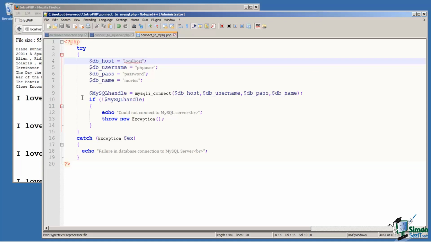So then to connect to the database, I call mysqli_connect, and I pass it the connection information. In this case, I pass it 4 variables: the location of the server, the username, the password, and which database on the server that I wish to connect to.